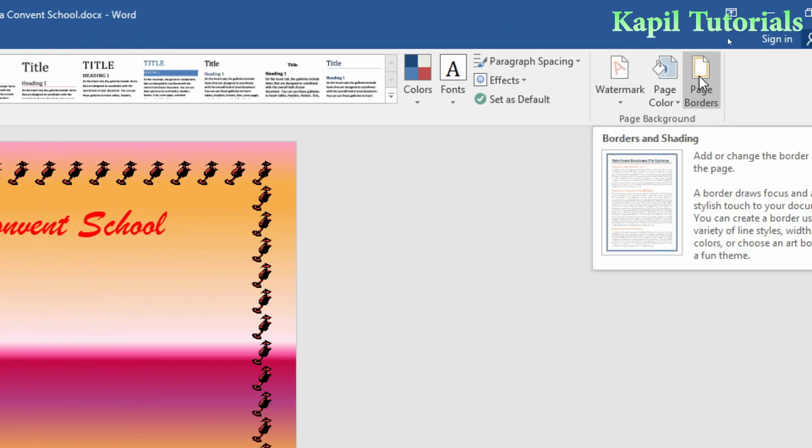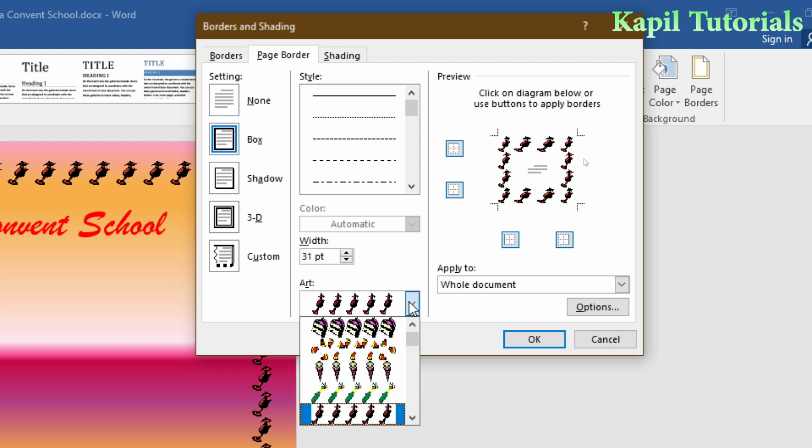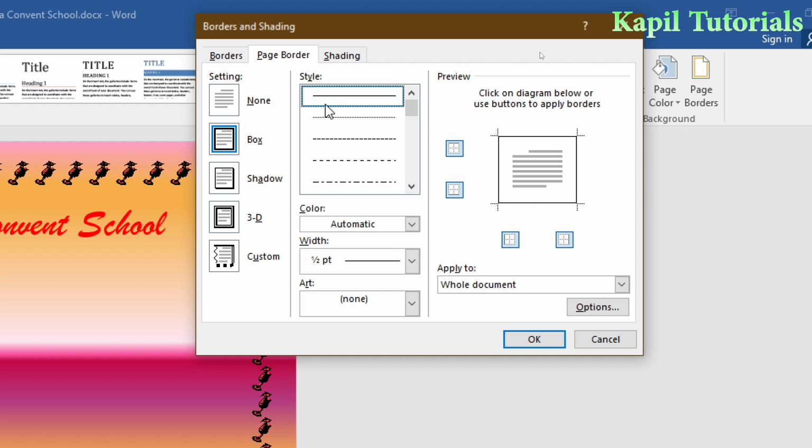Okay, so different styles are there from page border. You could use pre-formatted arts, which I have taught you. You can even use lines. Suppose this is None, nothing is there, then Box, and I have already told you about the art from here. But if you want to select a line, you can select the line from here where the style is given, and then directly you can click on Shadow.